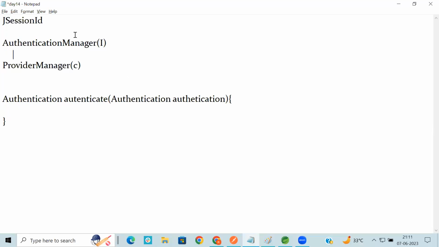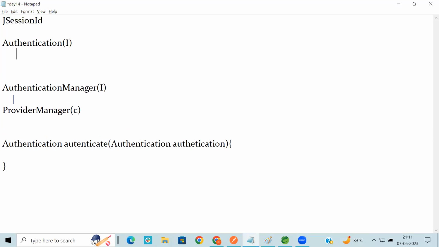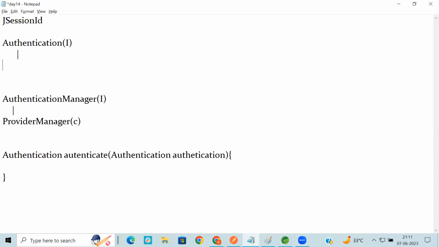Now this authentication is also an interface. Can you tell me what is the implementation class name of this interface? इसके implementation class का नाम कोई बताओ? Write down in your chat box. Last class we have discussed that. That is UsernamePasswordAuthenticationToken. It is the implementation class.